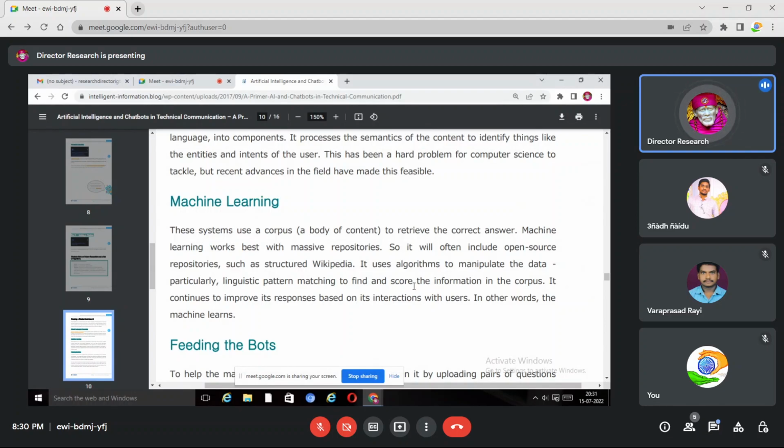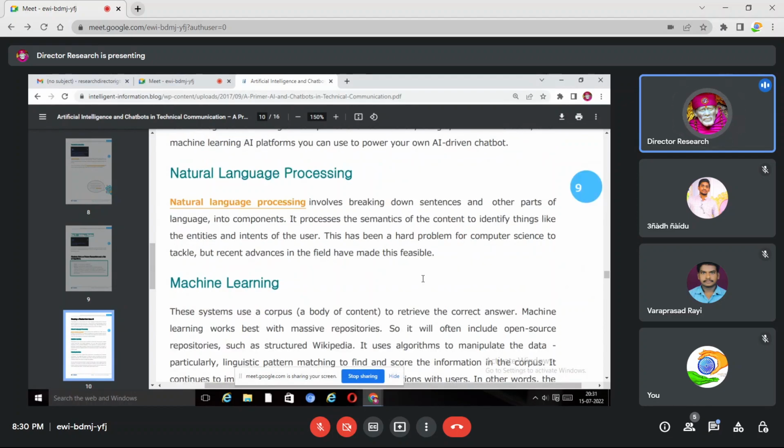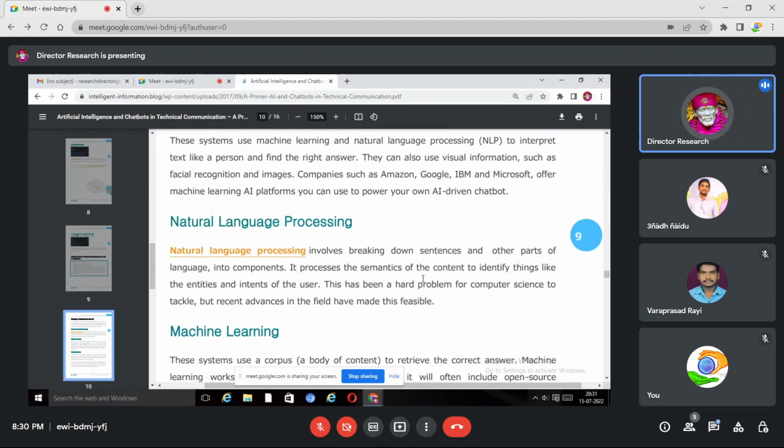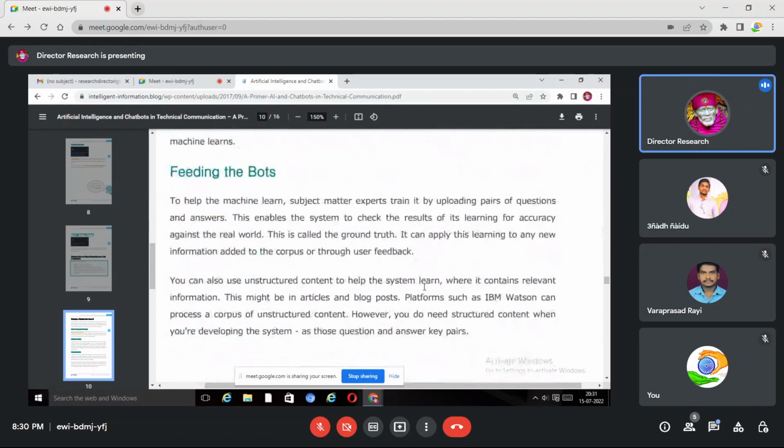The machine learns. The first point is natural language processing. The second keyword is machine learning. Next one is feeding the bots. To help the machine learn subject matter, experts train it by uploading pairs of questions and answers.